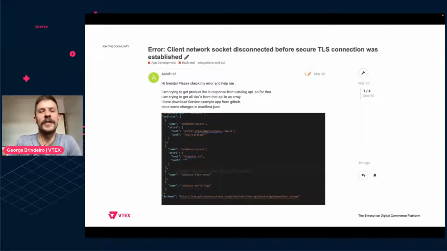Let's talk about Ashif. So Ashif was developing his first backend service in Node. He was getting a client network socket disconnected before a secure TLS connection was established. So Ashif was trying to basically do a get list of SKUs inside his service.